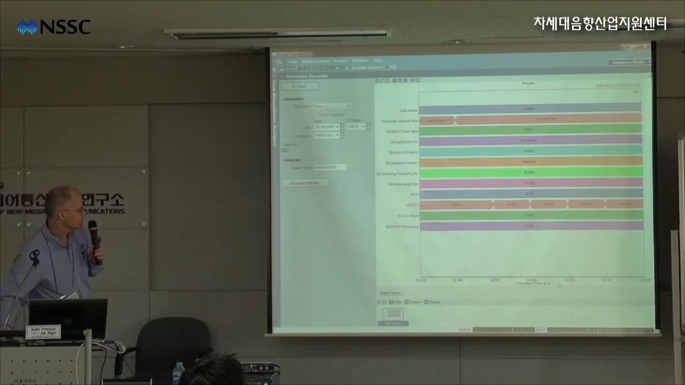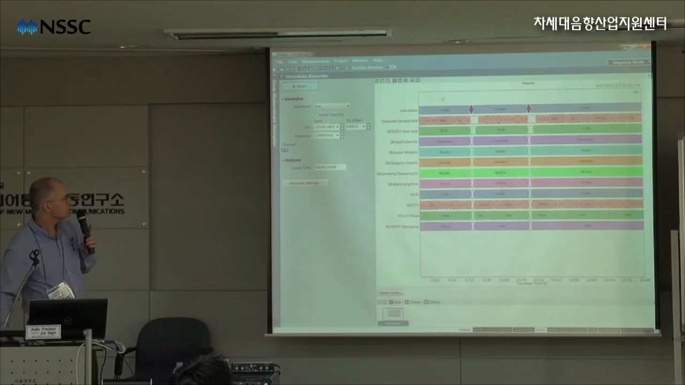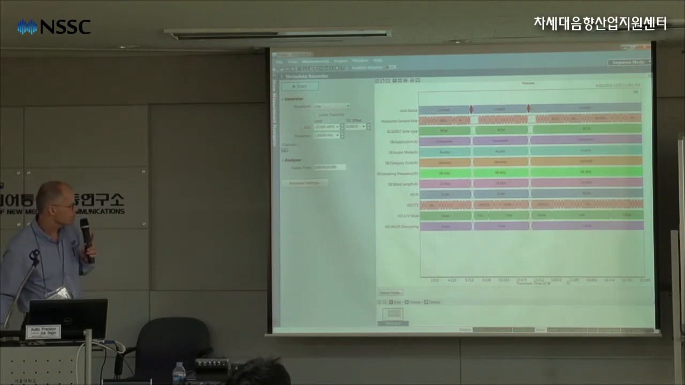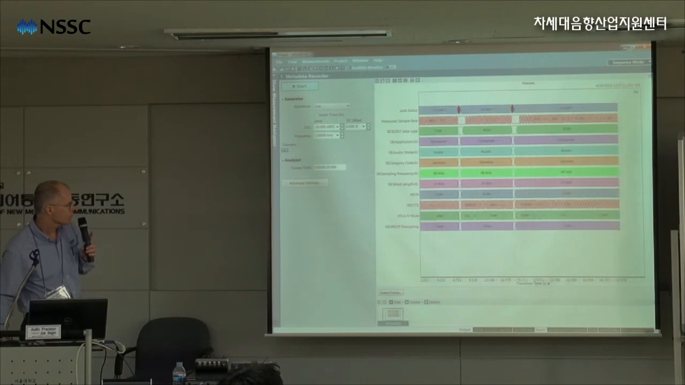So it's all done. By default, it's a scrolling display, so let me try auto scaling it. Here you can see we've recorded the lock status and the measured sample rate. Things only get recorded when there's a change in status.